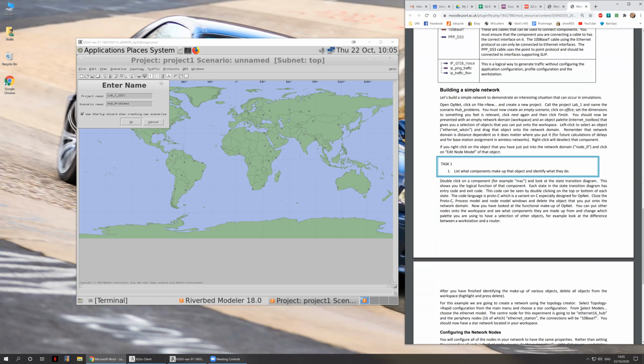So let's go on to building a simple network. So open it, new, Lab 1, Hub Problems. Click OK.